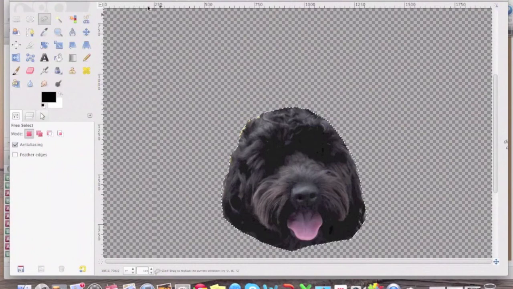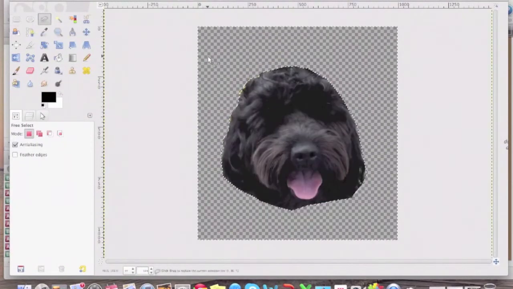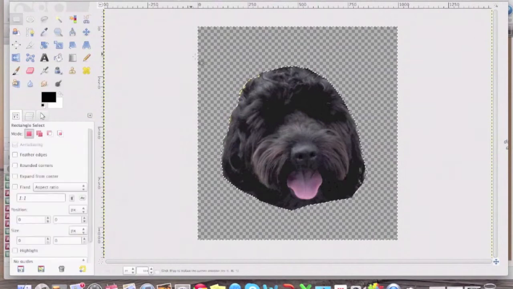As you can see, my image is still pretty big. So what I need to do is select it with the square and make it pretty close to his face. Sometimes it's a bit tricky working with GIMP. So I'm going to select, there you are. Let's see if it works. I'm selecting everything that is very close to him.